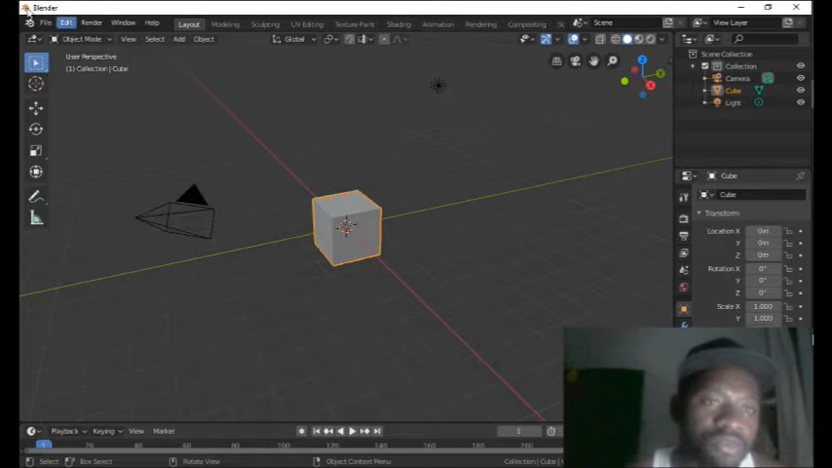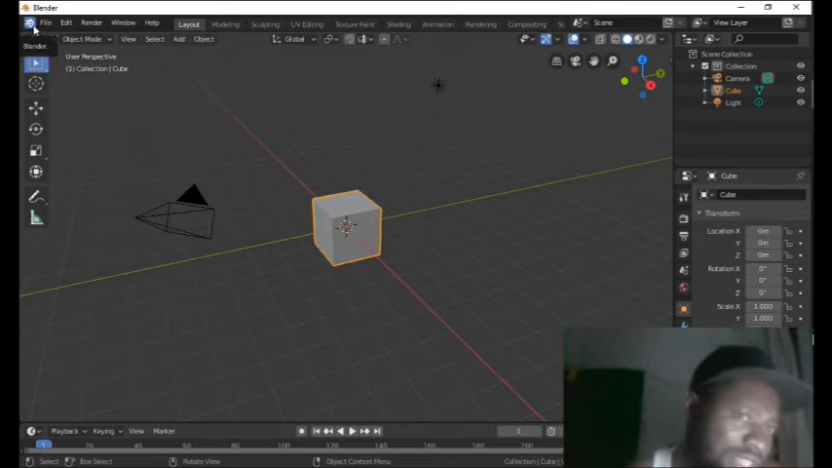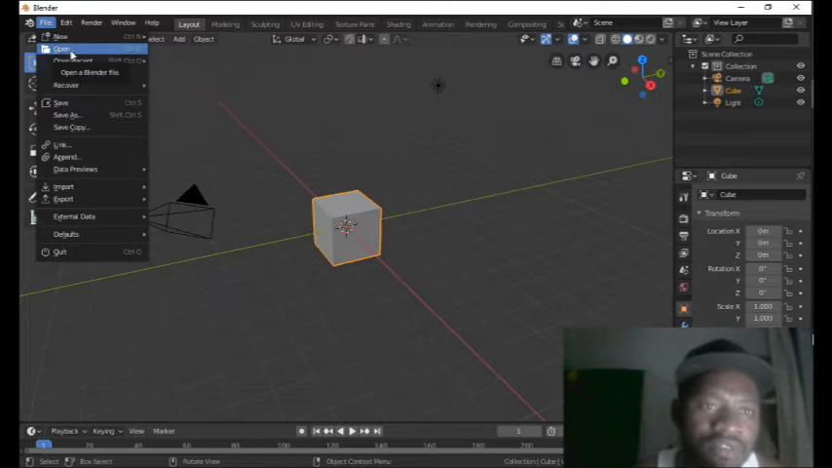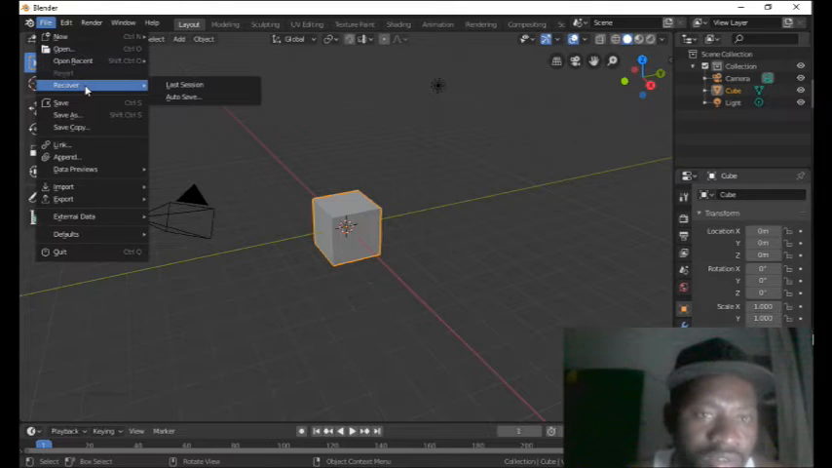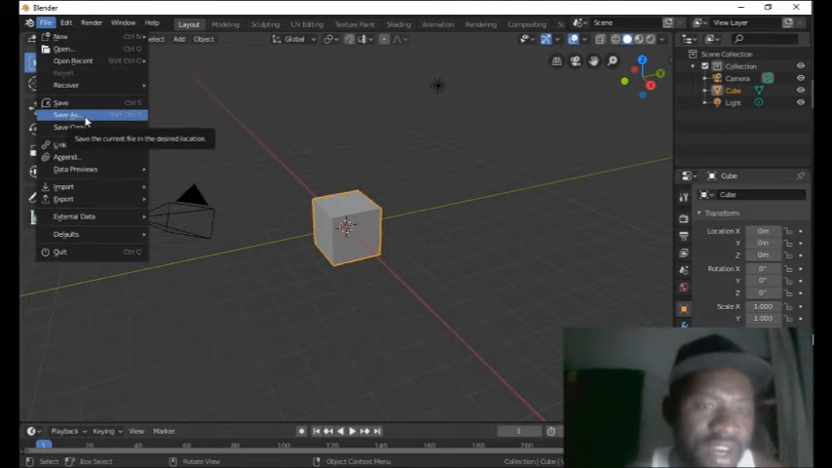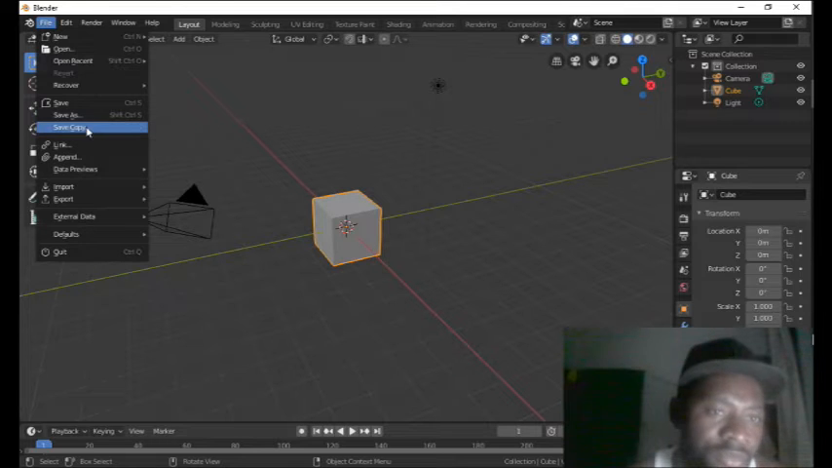Over here, if you look at the top left hand corner, you will find the Blender logo, and after the Blender logo we have files, and here in the files you can add new files, you can open recent files here, you can revert, you can recover a lost file or last session or autosave, you can save a file, you can save as to save in different formats. We have save copy, you can save a copy of a file in the same way.